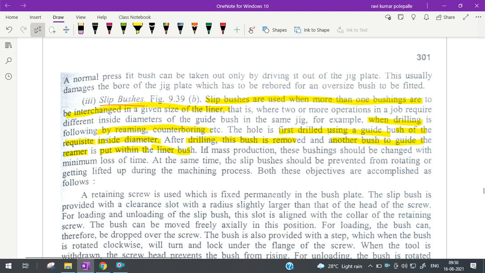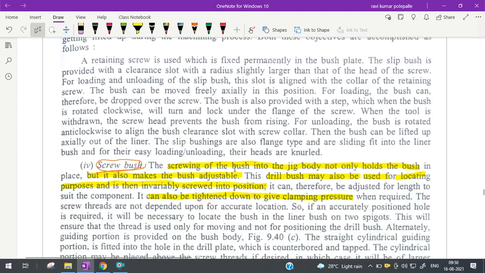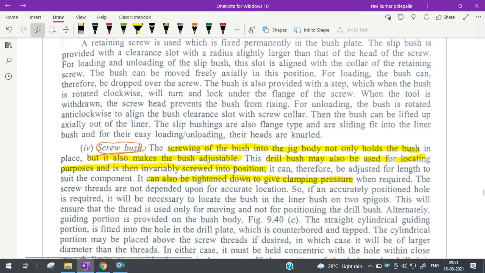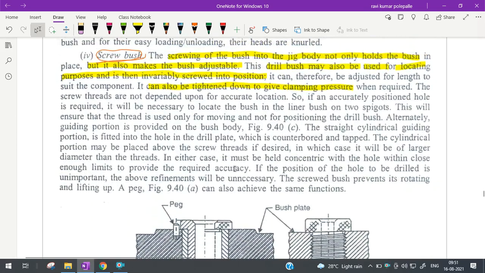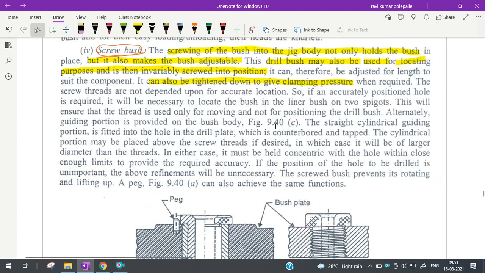Next we have special types of bushes: long bush, extra long bush, bushes where holes are drilled close to one another, and a bushing with two holes. So these are all the different types of special drill bushes. We shall now talk about the different types of drill jigs. The first type of drill jig we call the template jig. It's the simplest type of jig.